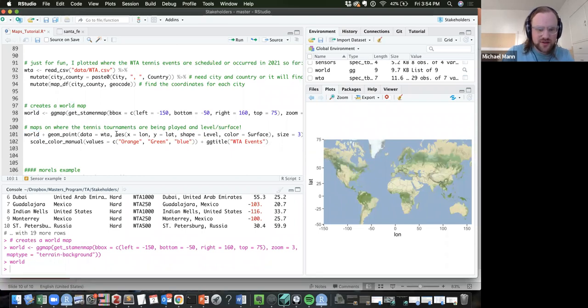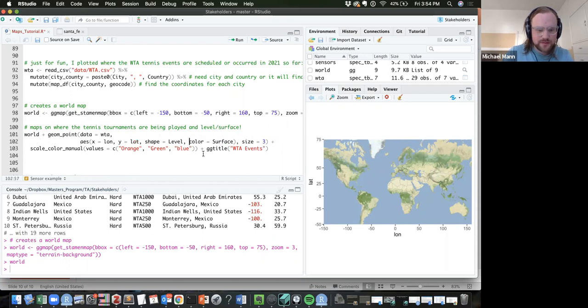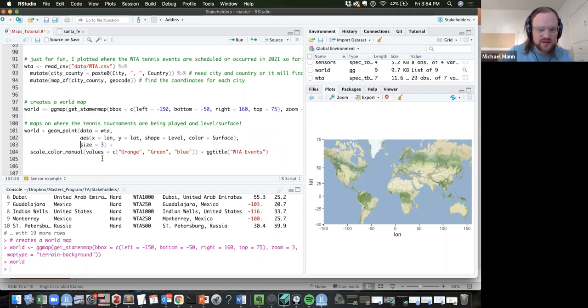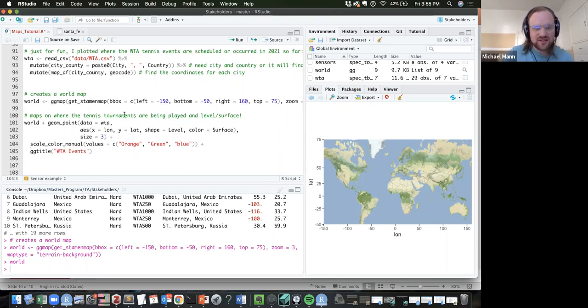And one thing I wanted to show you is that you can use your aesthetics here to code, say, the shape of the points and the color by different factors within your data frame or different columns. So I'm shading the level, if it's a Grand Slam, the top or lower WTA events. And then also the surface. So clay will be orange, grass will be green, blue will be hard quartz. Just to show you that you can throw in these other factors, just like a normal ggplot.